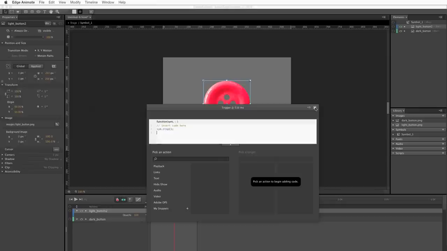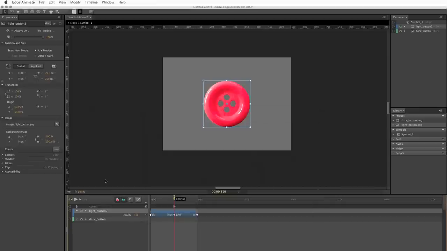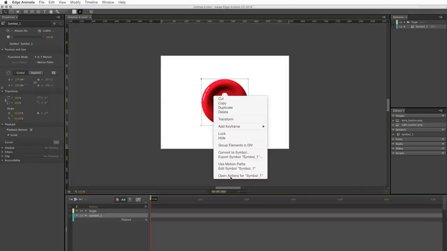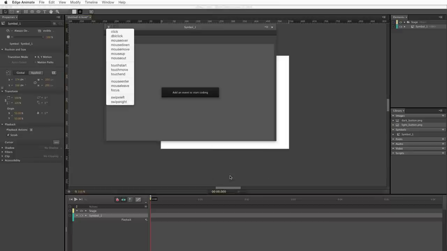So let's just close this, and we're going to go back to our main timeline. There's a little button up here that does that. So now here's our stage. We've got our symbol, and we want to add some code to this symbol that says, when the mouse goes over, play it. So what you do is you right click on the symbol and open the actions for Symbol 1.